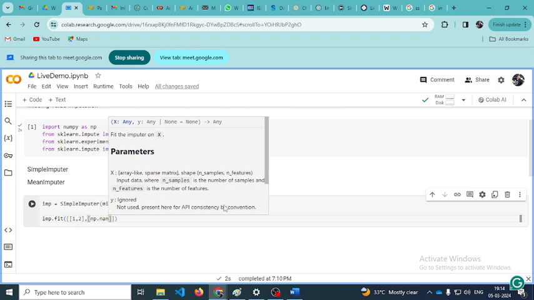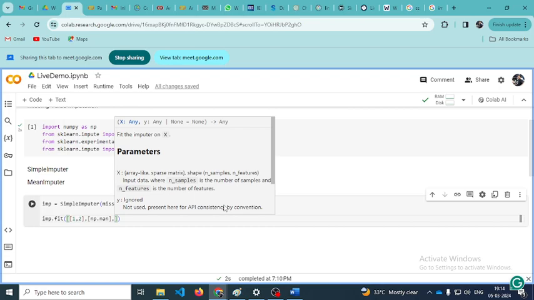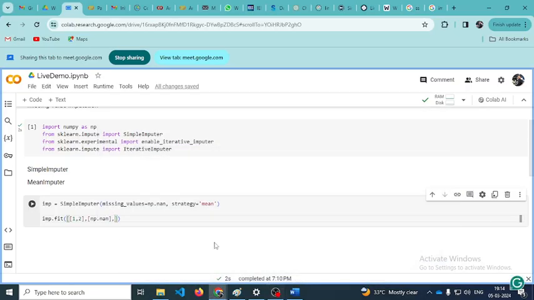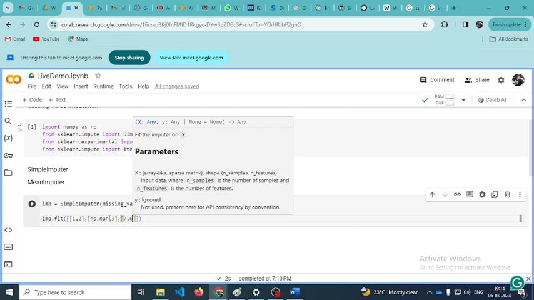Okay, so I am giving these values manually, but in real time in your data set you will get these missing values. In this example, I am giving that nan value intentionally. Then I'm giving another value as 3. After that, I'm giving some more values. I'm creating some values like this.